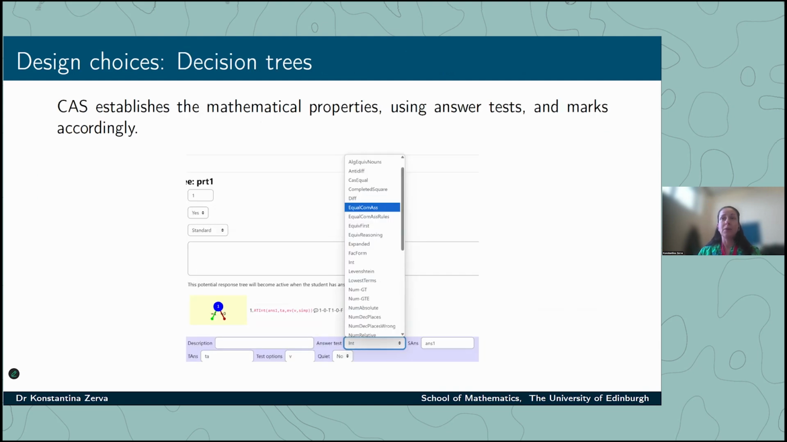And the way Stack works is it uses potential response trees. Actually, the CAS establishes the mathematical properties using answer tests, and they mark accordingly. And we have quite a lot of different answer tests. They don't even fit in the screen here in the screenshot I took. Each teacher decides what tests to use, and you can use multiple tests in one potential response tree, depending on the feedback you want to give to students or the way you want to treat the marks.